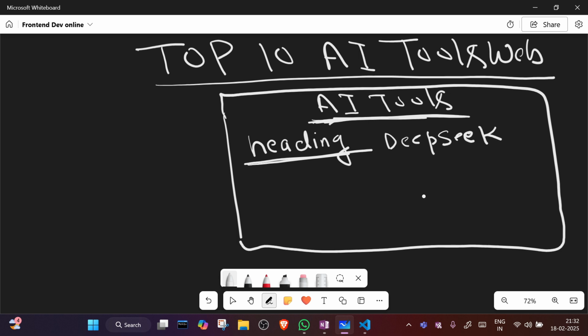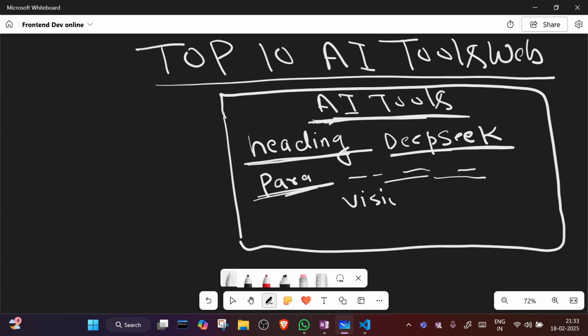What is the AI tool name? DeepSeek. So here you will write what? Paragraph. You will write a paragraph. A paragraph is nothing but you will write the little details about this DeepSeek, like how does it work. And after that you will create one link here, Visit. So when anyone clicks on the Visit, it should work.